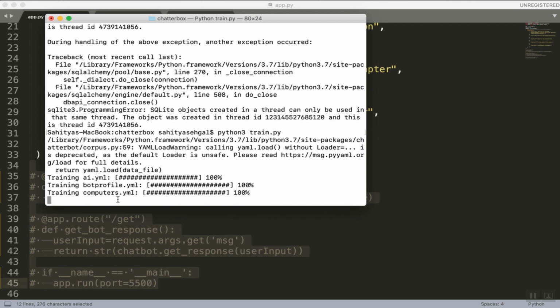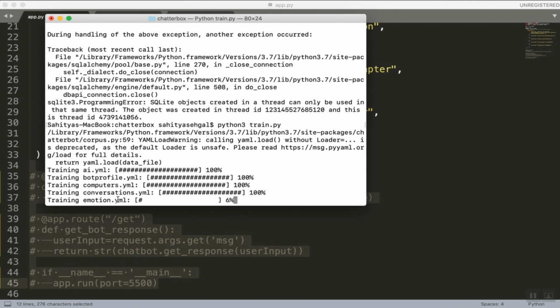And then bot profiles, computers, and so forth. So it'll actually start training it. Eventually, over time, you're going to start building your corpus more and more. And that's really where the machine learning comes from. You're teaching this machine how to respond to those answers.